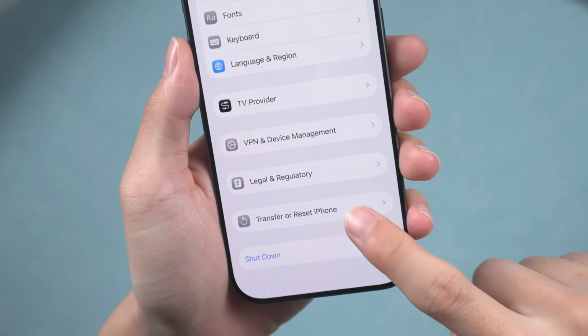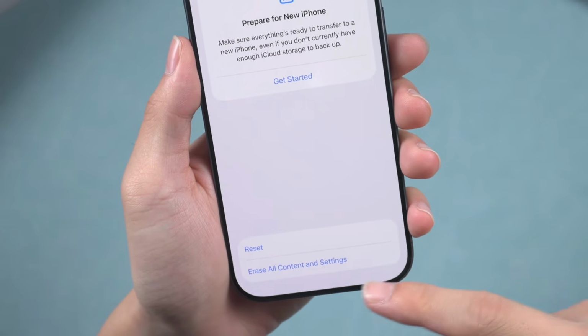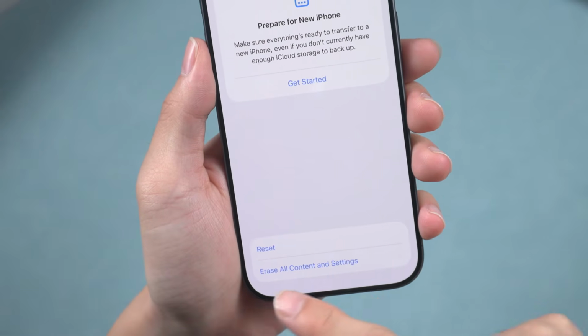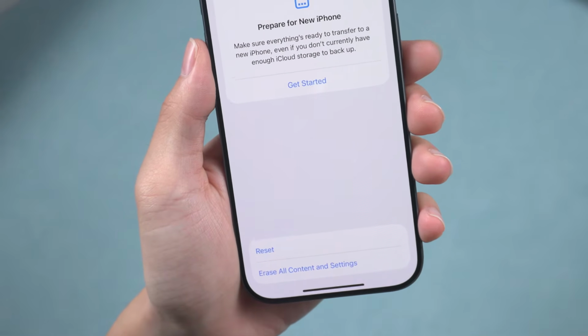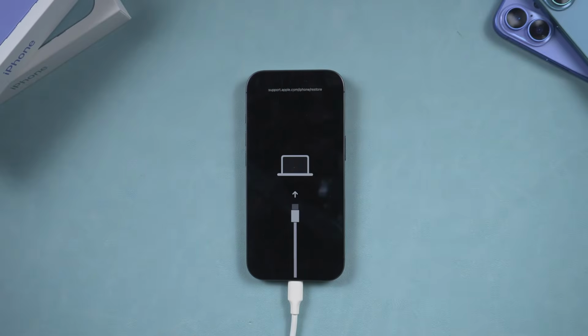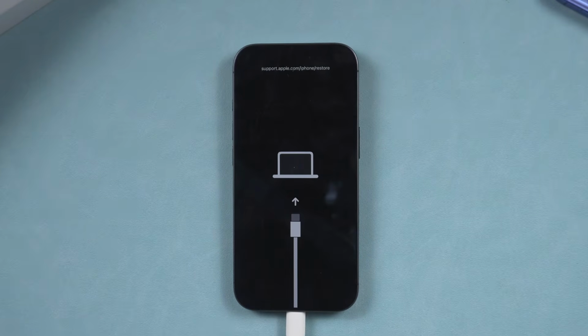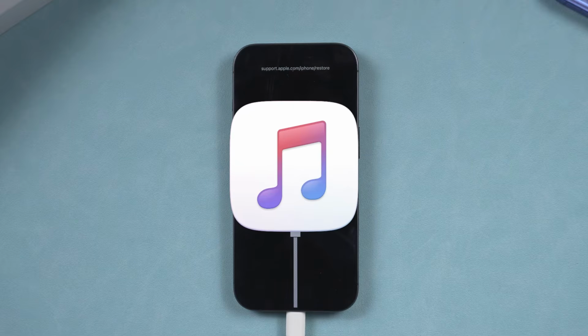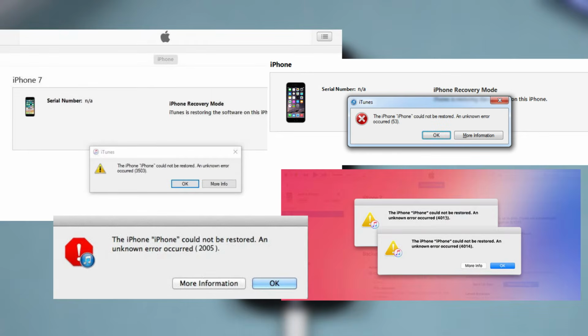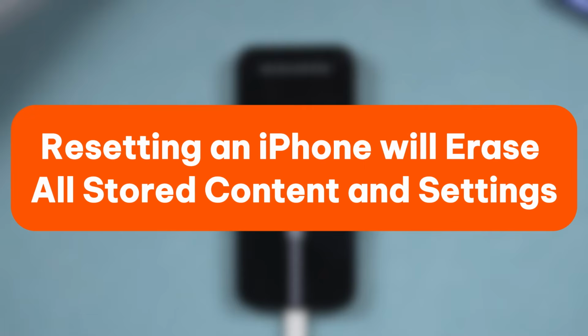Generally, resetting an iPhone requires going to Settings and performing an erase of all content and settings. However, when unable to unlock the iPhone, it's necessary to enable recovery mode for iPhone reset. There are also other ways to reset your iPhone if you encounter errors with iTunes. It's important to note that resetting an iPhone will erase all stored content and settings. Choose the reset option carefully.